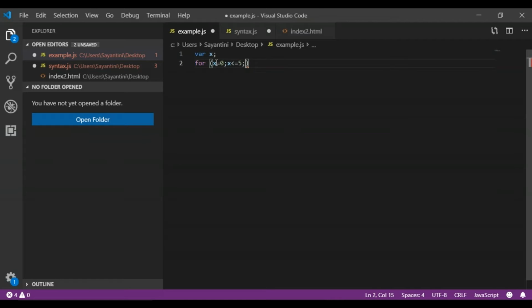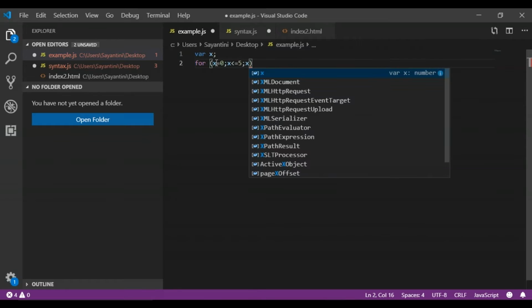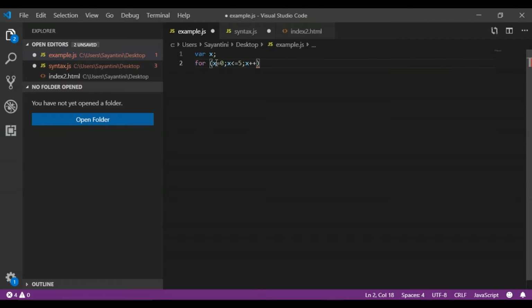And finally I have the increment or decrement value. So here, from 0, that is the initial value, my value needs to increment and go until 5. That's why I have to give the increment value, which is written as x++. If you want to decrement, you would write it as x--. So now I'm done with the initialization of my x variable, and I have also inserted the testing condition and the increment as well.